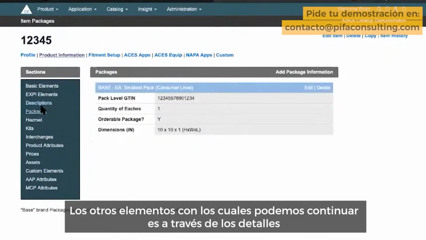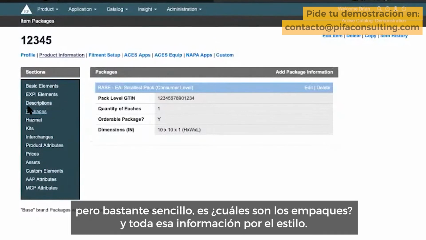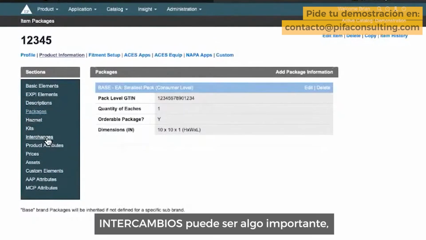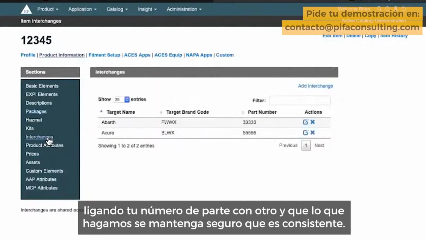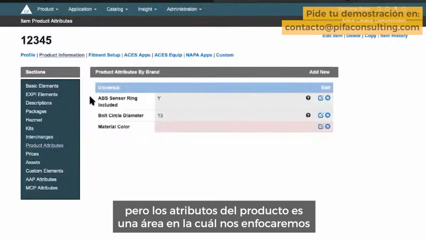The other elements, we could continue to go through the details, but pretty straightforward. What is a package and all those kind of things. Interchanges can be very important. Linking your product number over to another one, and we do some things to make sure this is consistent. But product attributes is an area that I would focus on.